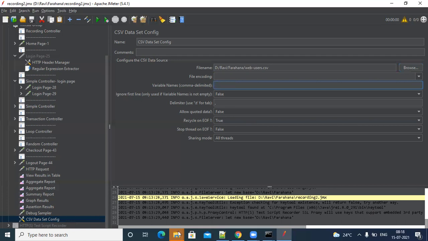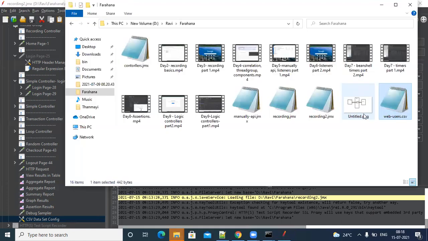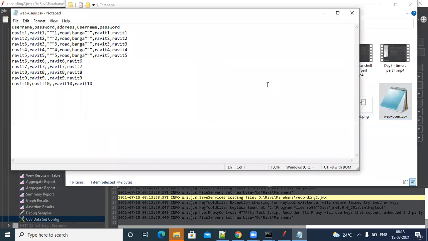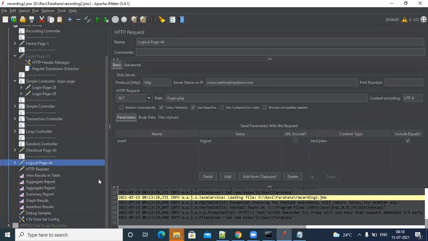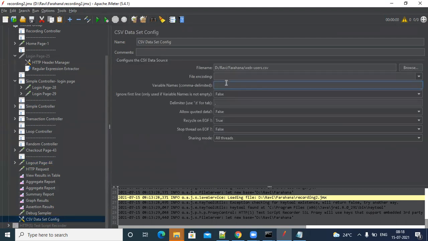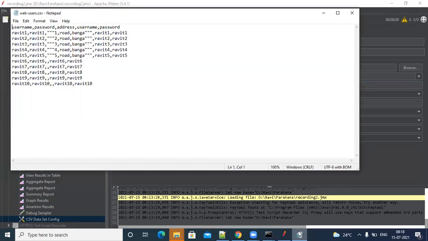Okay. So you have two options again. If you don't want to use variable names in JMeter, if you don't want to write the variable names here, and you have a lot of fields to write, then you can leave this blank and make sure you have a header here. So this header will automatically be taken as the mapping.